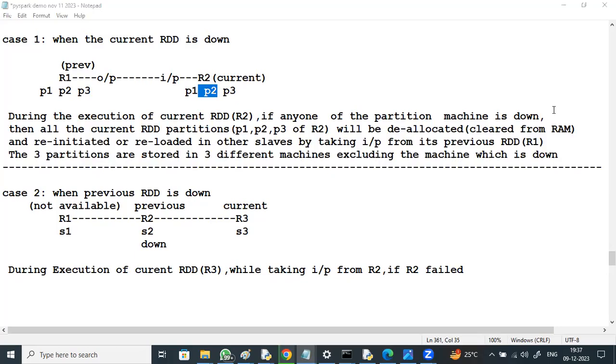There are 2 types of transformation: narrow transformation and wide transformation. Later I'll be discussing those in detail. Narrow transformation means no shuffling of data. Same from P2 to P2, P1 to P1, the data will be moving. From R2 P1 to R3 P1 the data goes, from P1 to P1, P2 to P2, P3 to P2. That is what narrow transformation is.